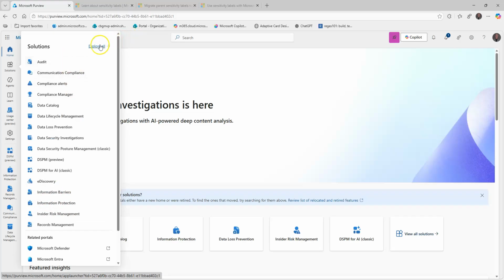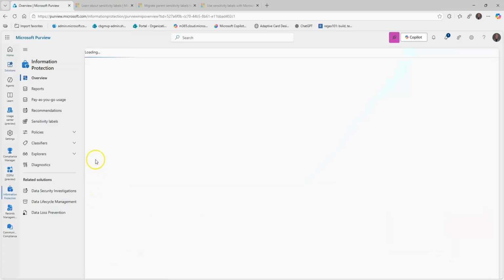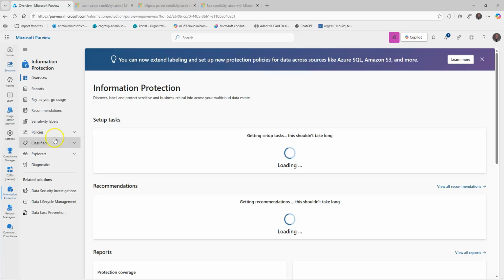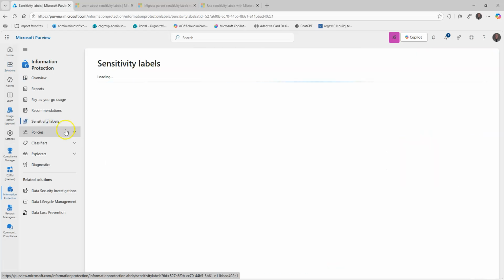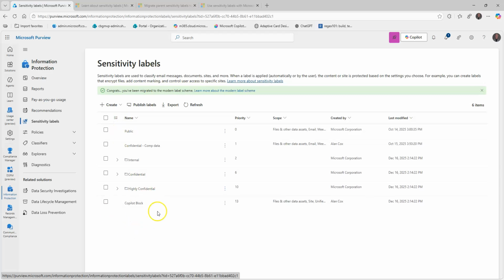If you don't see it there, you can go to explore all the solutions and you should be able to find information protection. And when we get there, we're just going to go into sensitivity labels. Now, here I've got some that I have created, and you probably will have some that were created by Microsoft. They may not be deployed by any policy. We'll get into some policies later, but for now, we're just talking about creating the labels.